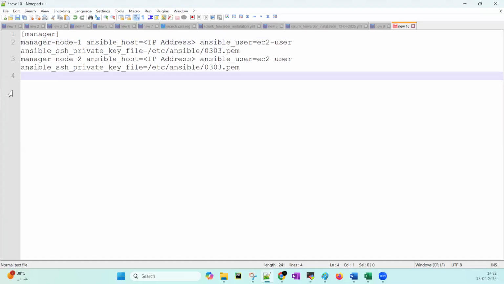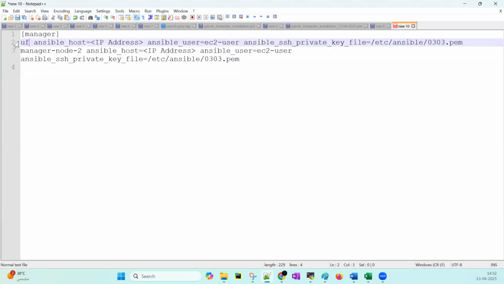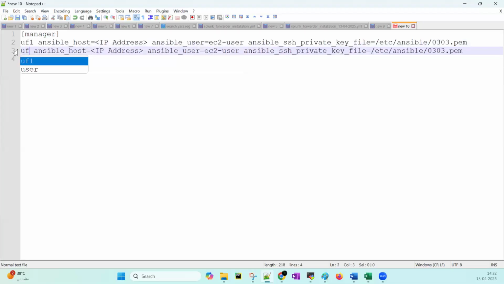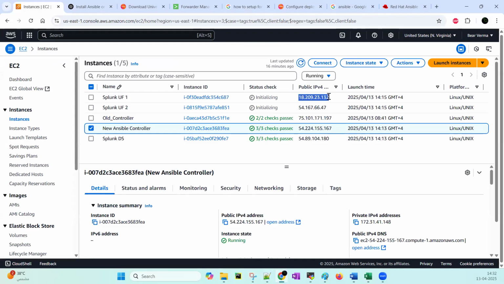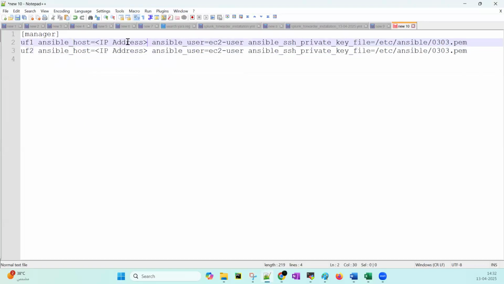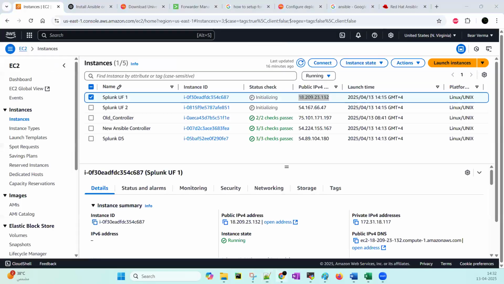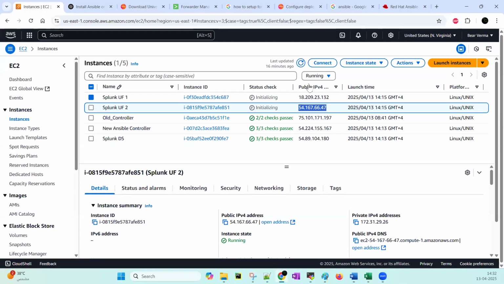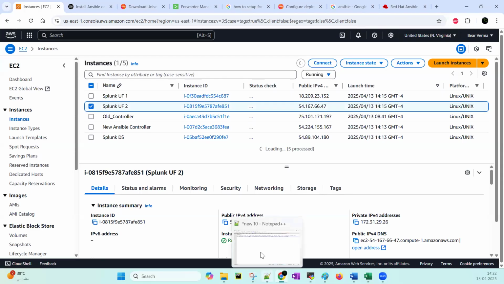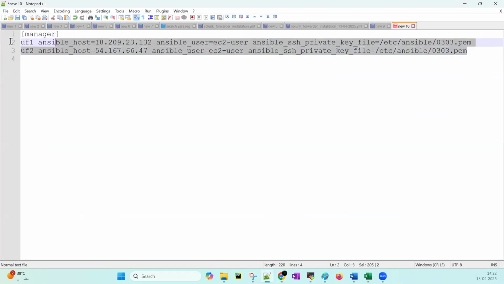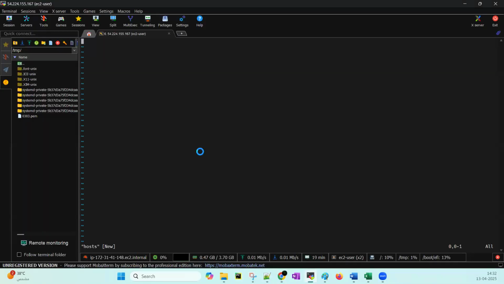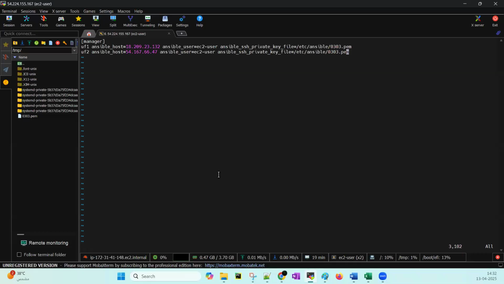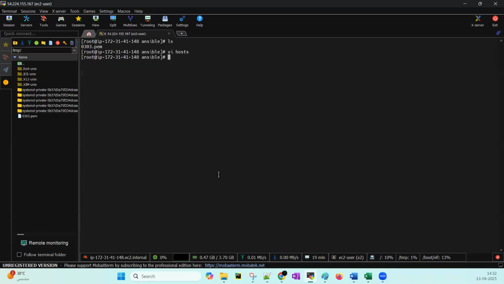Fine. Right. So now, manager node one, let me change them to UF1 and UF2 here. And I will add the IP addresses here: UF1 IP address, and same like that the UF2 address. I will copy it and paste it here. That's it.